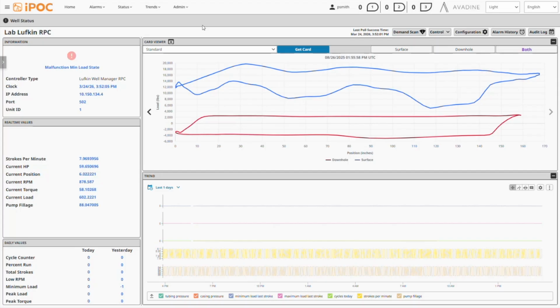So this is the well status page. It has a lot of the information you would expect to see on other well analytic platforms, well lift analysis platforms. So up at the top left here, we have the well name. We have some very generic information about the well. We have what its run state is, whether it's running or shut down based on this icon, and then what is its run state. So this well is shut down, and it's currently down due to a malfunction minimum load state.